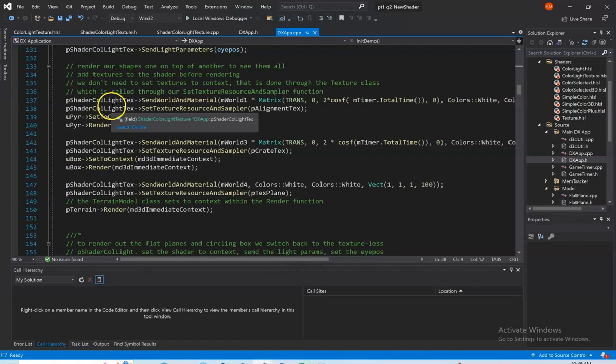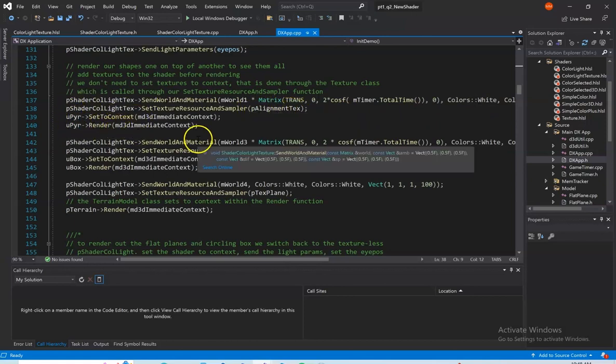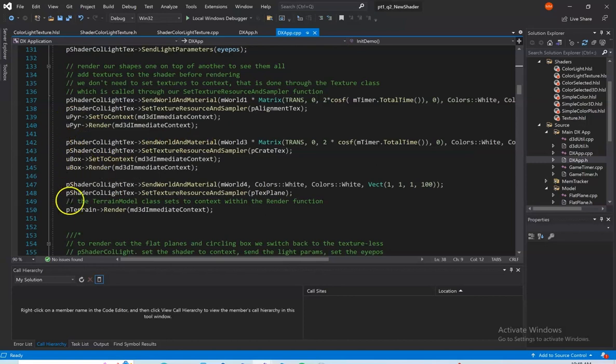Then we render out our shapes, one on top of another, add the textures to the shader before rendering it out. We don't need to set the textures to context. That's done all through the texture class, which is called through our set texture resource and sampler method that we just wrote. All of my models are being set with the material of just color white so we can more easily see the texture. Then we set the model to context, render it out. We do that with our pyramid, our box, and then our terrain, each with their own texture.